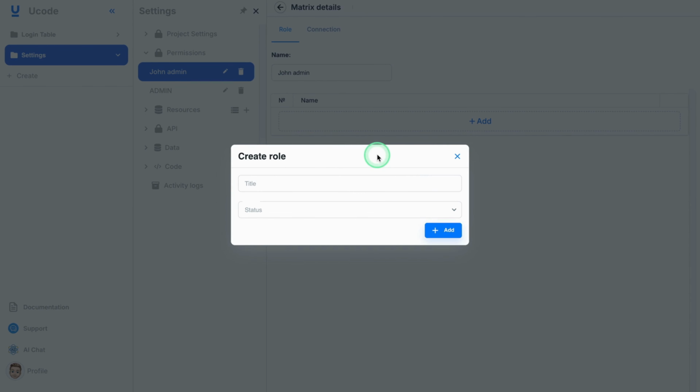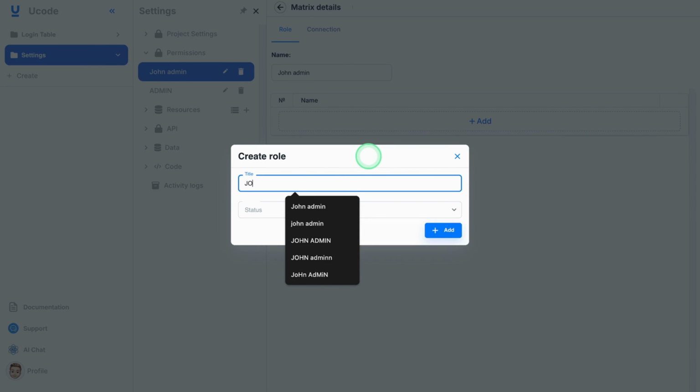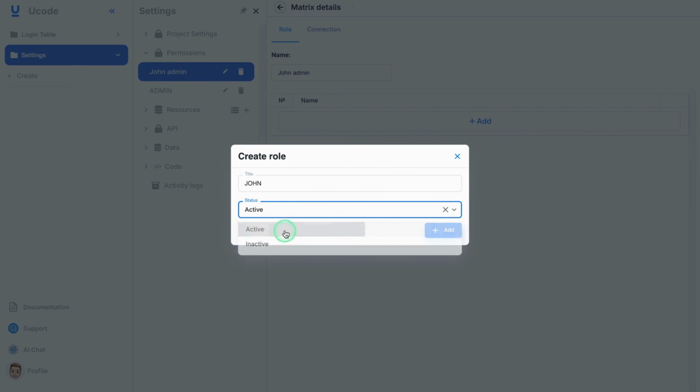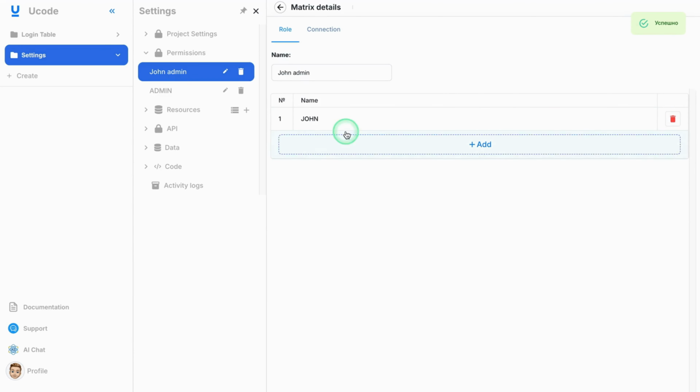Here, fill in the required fields. First will be title. Enter a name for the role, such as John Admin. Then second will be status. Select active from the drop-down menu. Once completed, click Save. We will now see the newly created role listed under the selected client type.